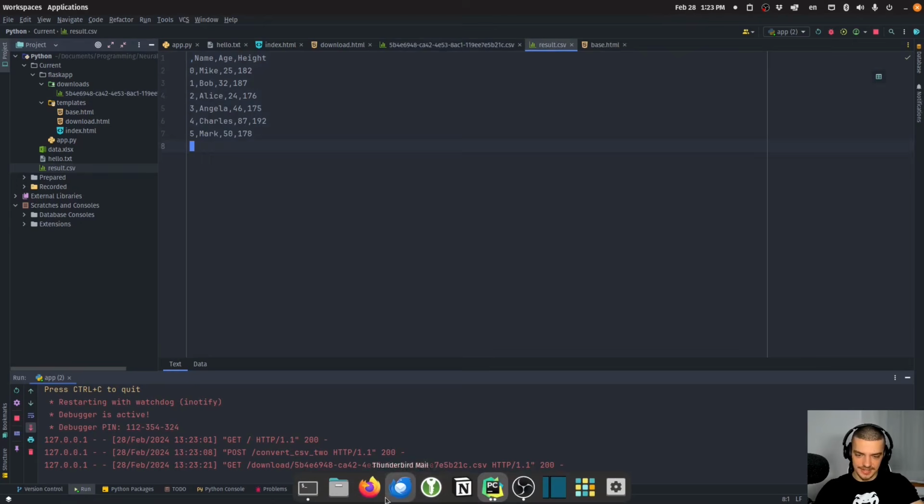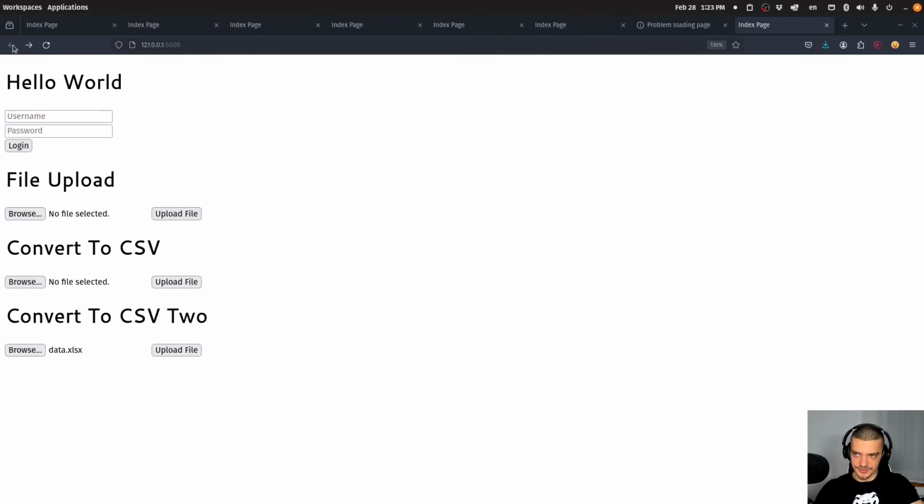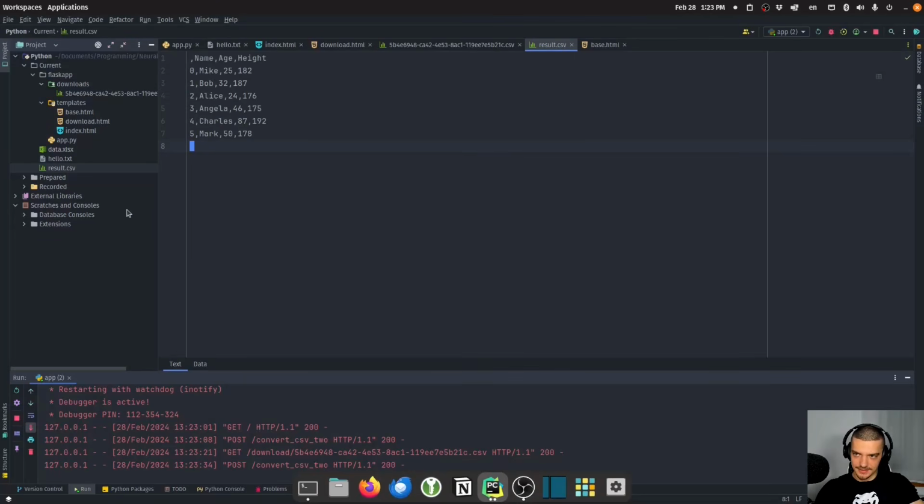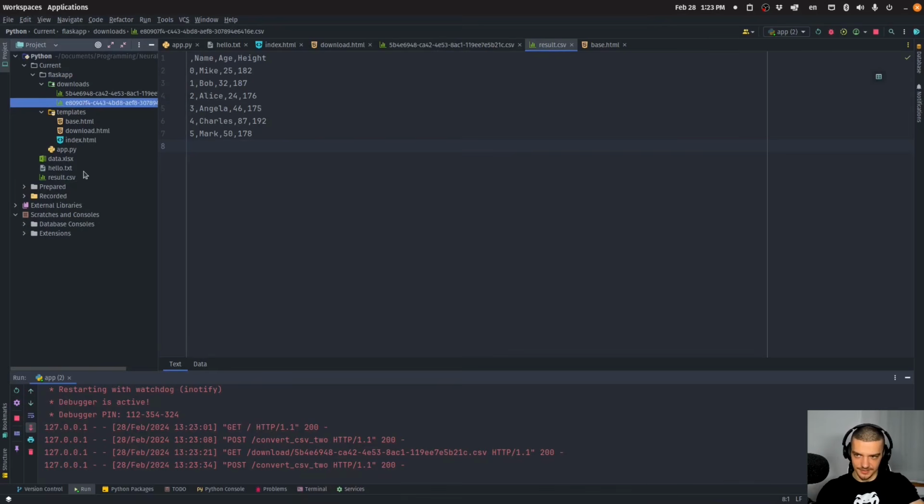And if I do this again, I'm going to get a different file. So I can do this again, upload file. And now you can see I have a second file here and I'm going to download it and it's going to be result.csv again. And of course, you should probably on a regular basis clean the downloads directory. Otherwise, you're going to get a lot of different files that you don't need anymore. Maybe once a day you should clean it. But yeah, this is how you can do that.